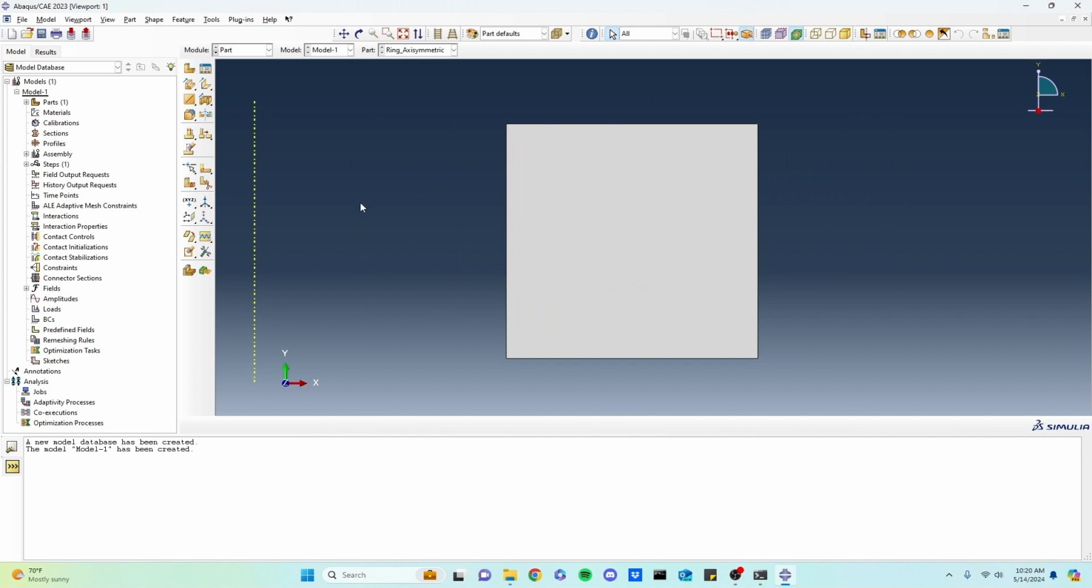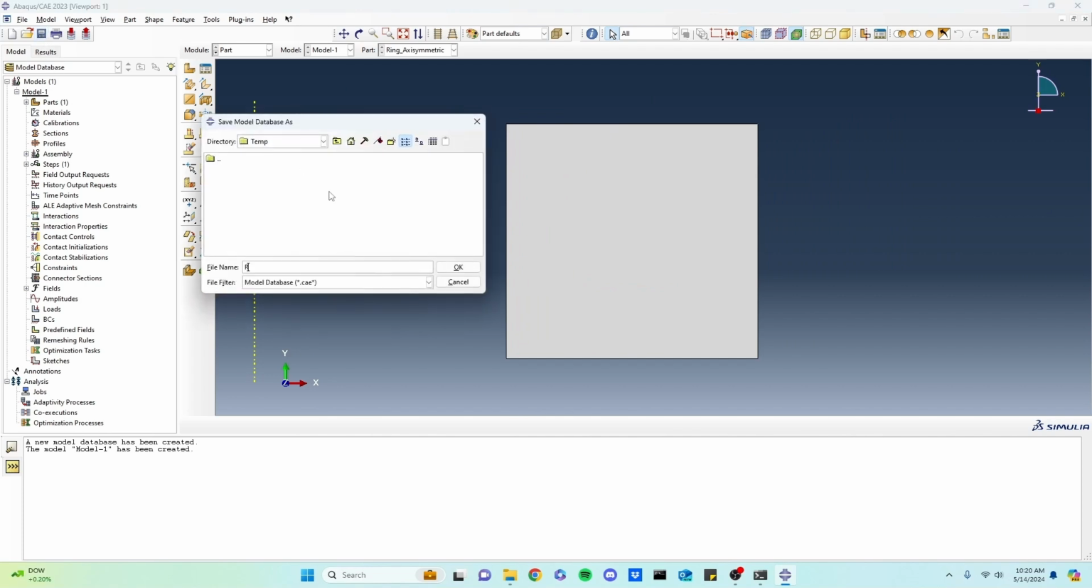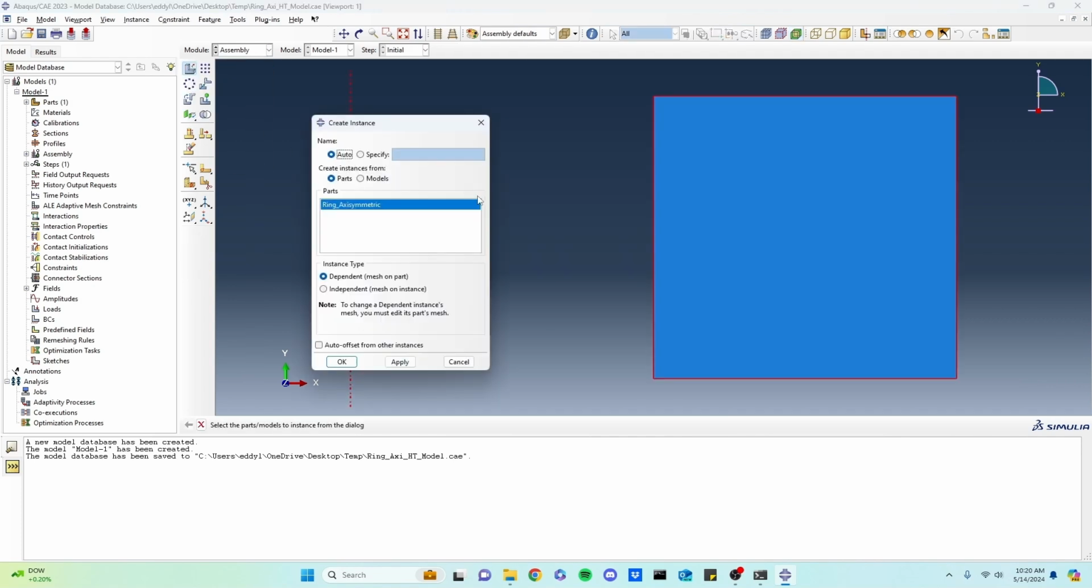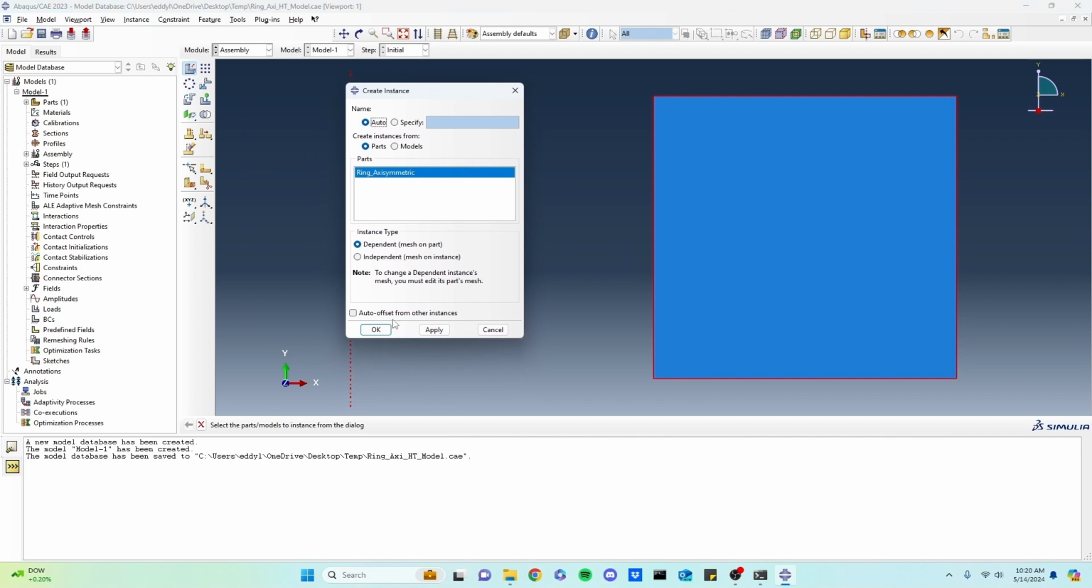So now that we've successfully imported the geometry, I'm going to save the model. I'm going to call this ring axis heat treat model. So the first thing I want to do, like any Abaqus analysis, is go to Assembly and create an instance of the part that we want to modify.